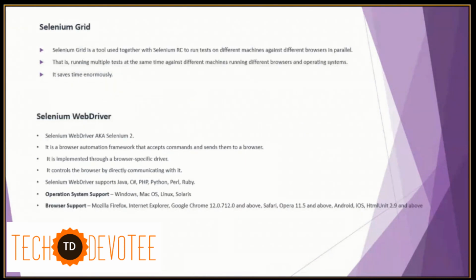And we have Selenium Grid. Its main purpose is to run tests on different machines against different browsers in parallel. So for parallel test execution, we use Selenium Grid. You can run multiple test cases at the same time against different machines, different browsers and operating systems.